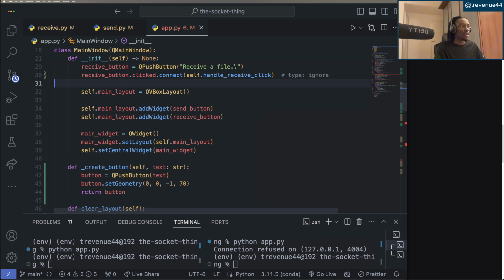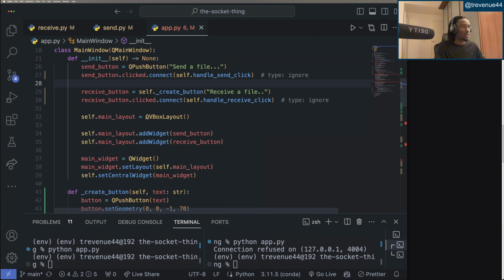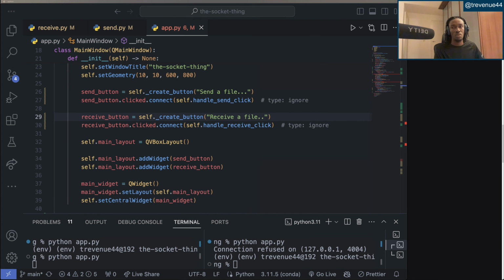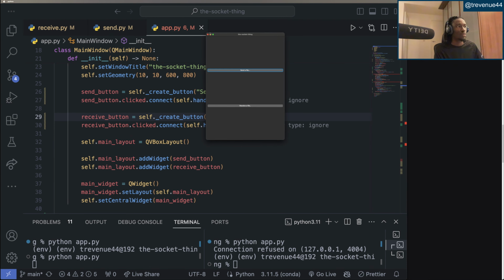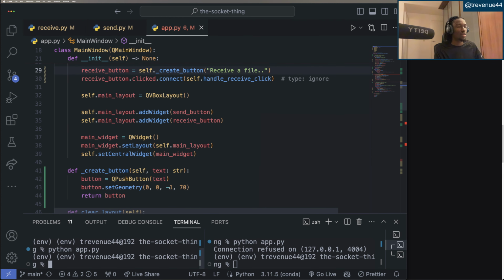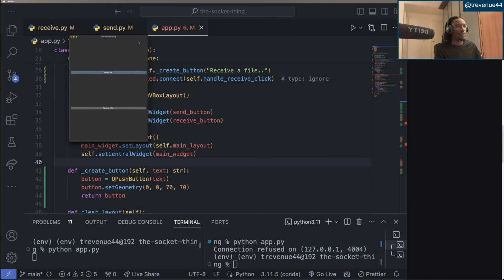In that case, instead of doing this, we could just call self dot this, and here do self dot this. Great. Let's try this again and see. Doesn't do anything. It does not do anything. What if I was to give this a sensible thing? Ladies and gentlemen, that doesn't do anything.